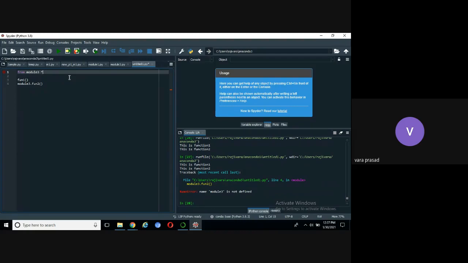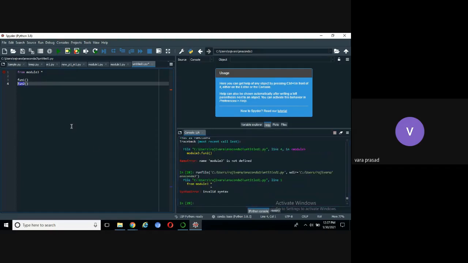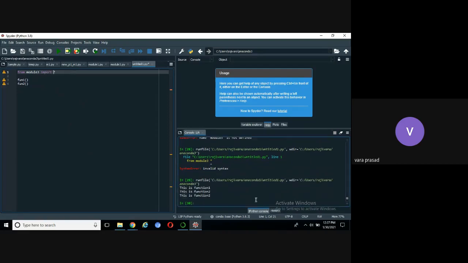But whenever you use from keyword, need not call the function by using module name. Directly we can call the function. So here directly we can call the function here. Invalid syntax. Import. We can see here. Both are working because in function 1 definition, we are calling function 2. For that reason, function 2 executed how many times? 2 times. Is it clear? Yes, sir. Okay, right. Any questions?